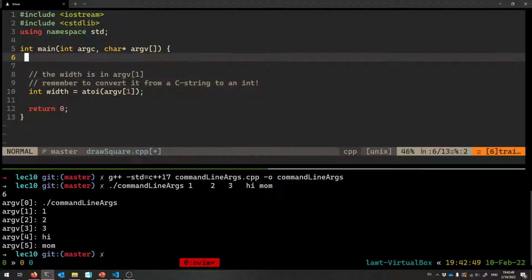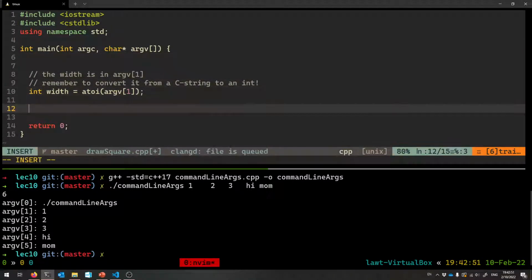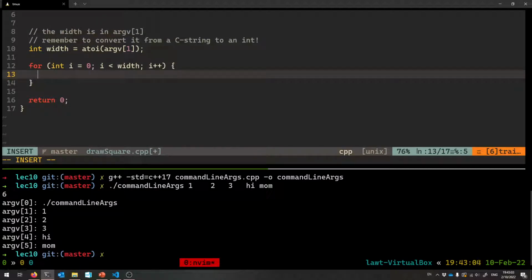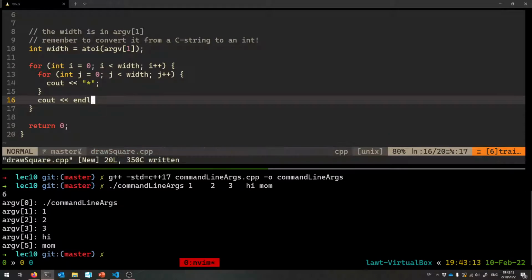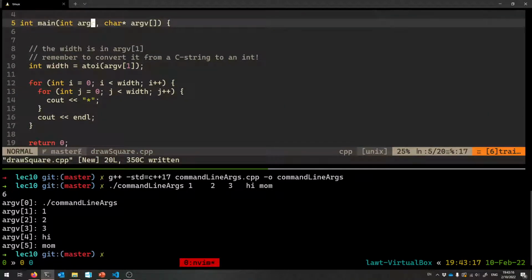Okay? And once I've got that, I know what width is, I know how to draw a square of a size, right? For int i equals 0, i is less than width, i plus plus, and then for int j equals 0, j is also less than width, j plus plus, draw a single star, and then a new line, just like that. So this is almost right. It's going to work if I do it correctly, but I also want to guard against the user giving us bad stuff.